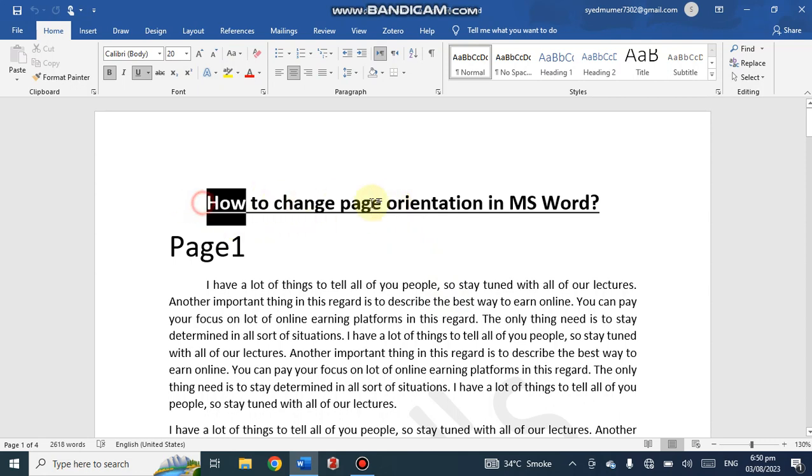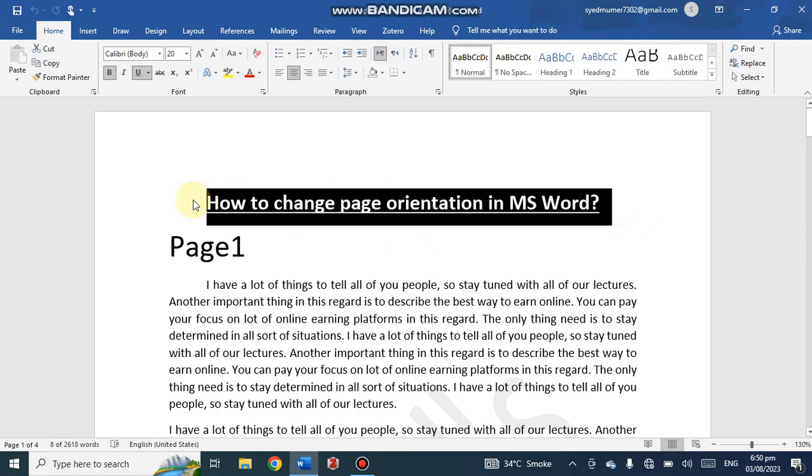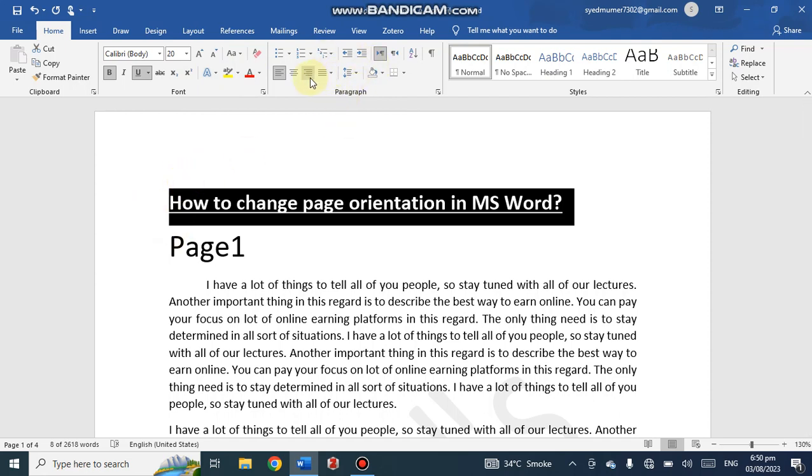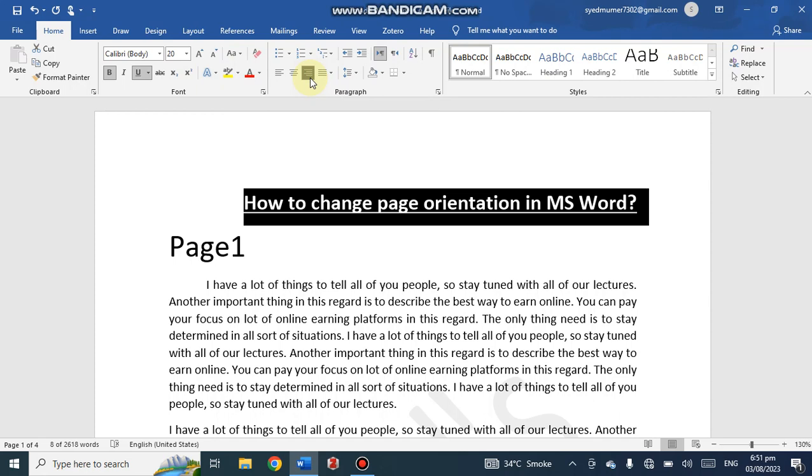If I want to make this align to the left of the paper side, I will click on this side. So now it is in the left side. If I want to keep it on the very right side, then I will click on this. If I want to make it justify, then I will click on this.